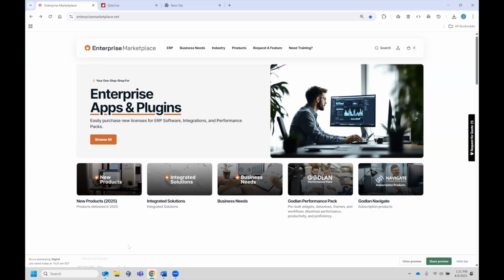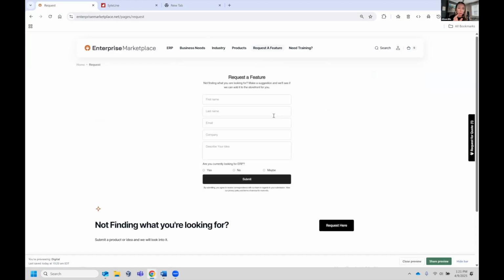Perfect. And then second question, if we want to see something here on Enterprise Marketplace and we don't see it, is there a way to ask for it? What's the best way to do that? Absolutely. So two options. One, you can use this request a feature, which is embedded in the Enterprise Marketplace. Option two is you can just send an email to help@enterprisemarketplace.net and we're happy to give you the information needed in order to put something up on this site. It's fairly easy, and we can usually get it up within a couple of days.